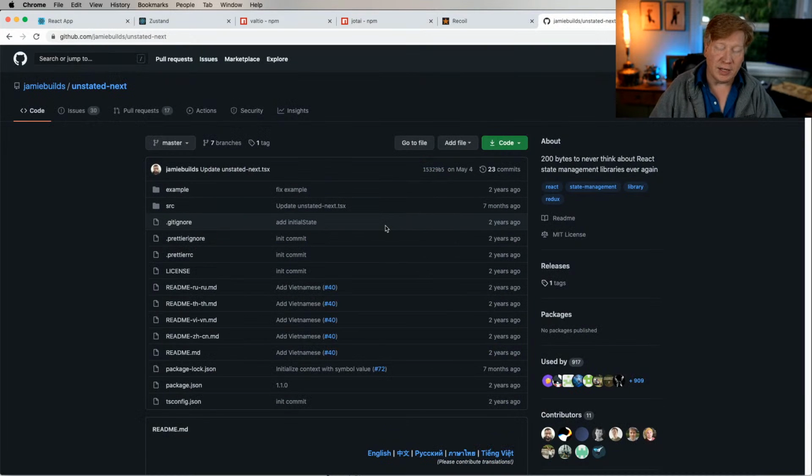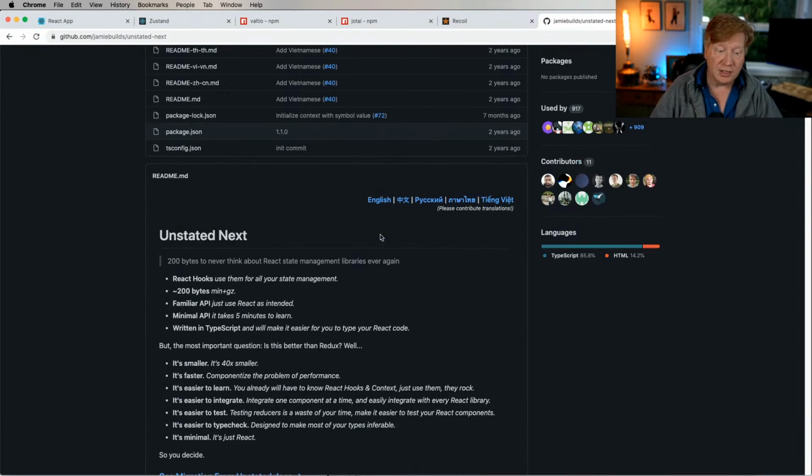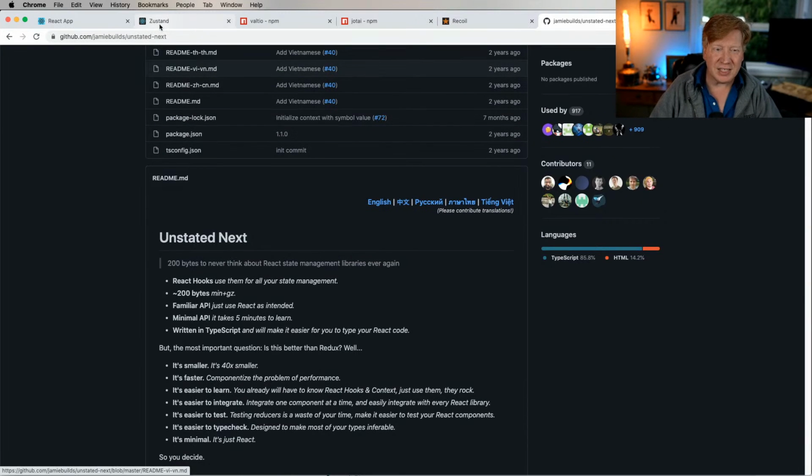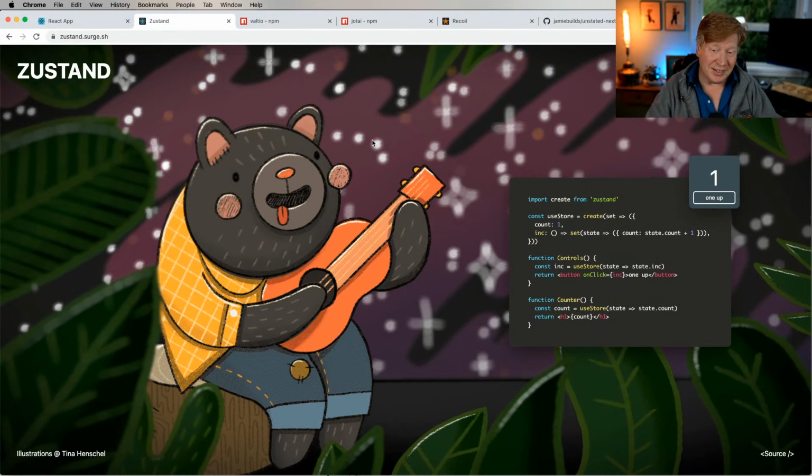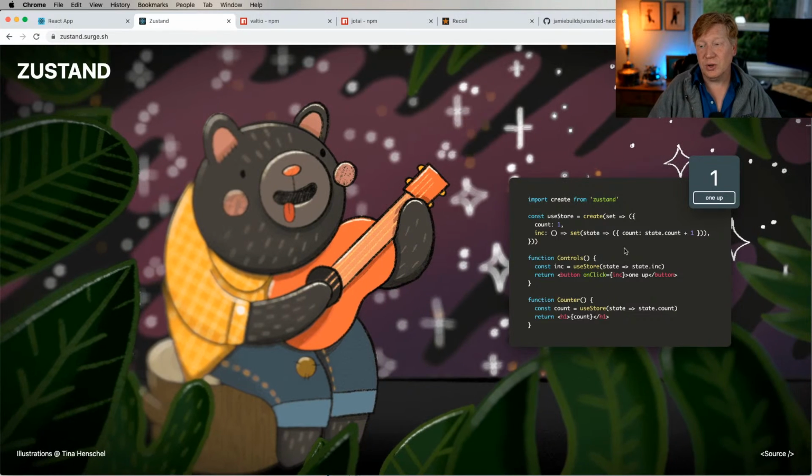And then there's one that a viewer just pointed me to that's been around since 2019 actually, called Unstated Next, which is again very similar, in this case like Zustand. But here's what we're gonna do. We're gonna convert our Pokemon app to Zustand today.